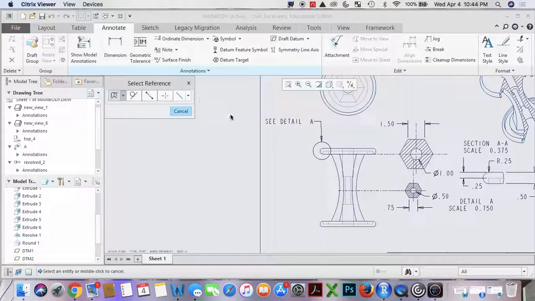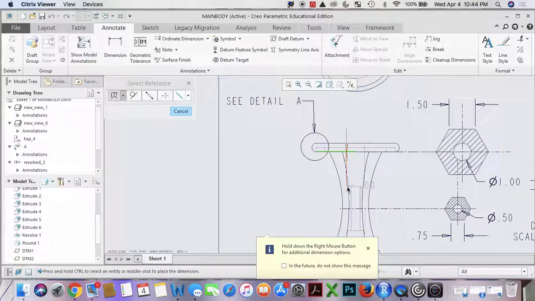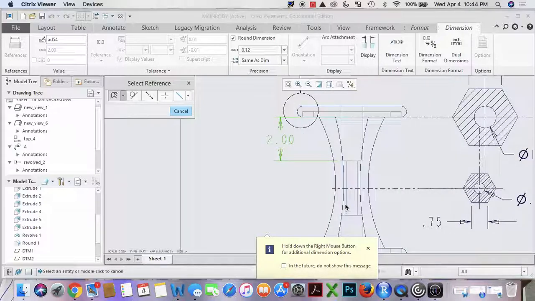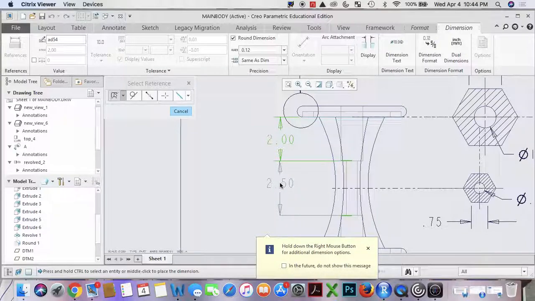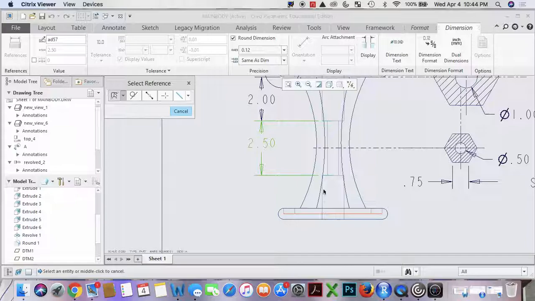Now we just have to do this big part right here. We're going to go down from the top here to here. That's 2. We can go from here to here while holding down command. And that's going to be 2.5. Let's try to get those lined up. No doubt it matters.